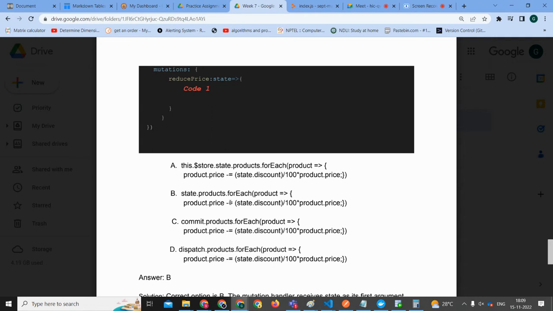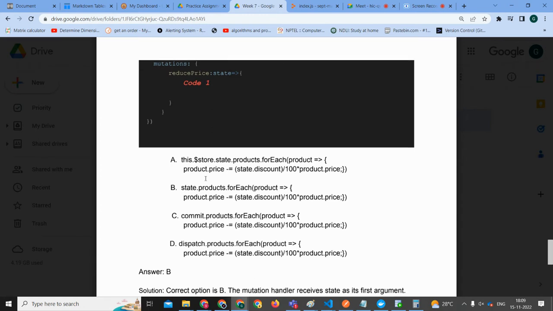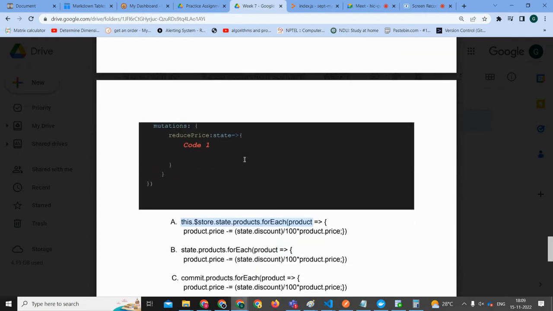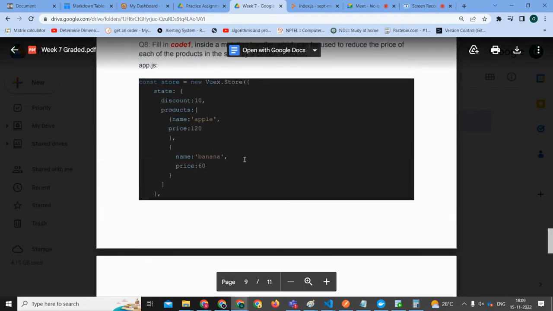So we have seen this actually a little bit. All the four options have the same product price. It's just all about the first line of code. So the first one is this dollar state dot product dot forEach. Since this dollar store is used, we don't really need to go like this, because this dollar is anyway used for the shortcuts. We can directly refer to dollar state. So A is incorrect.